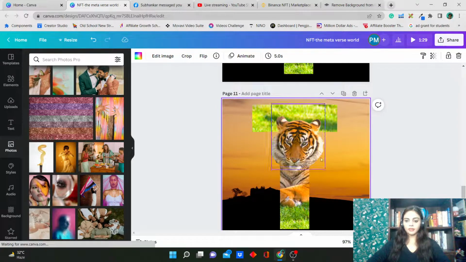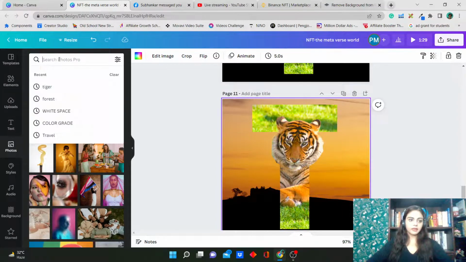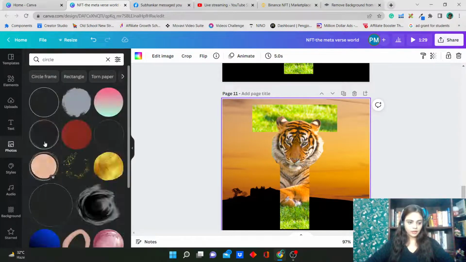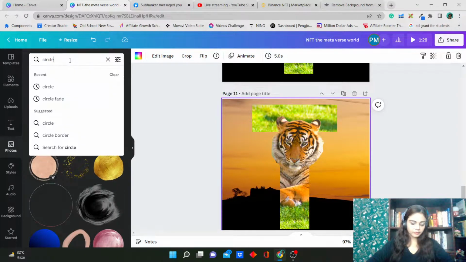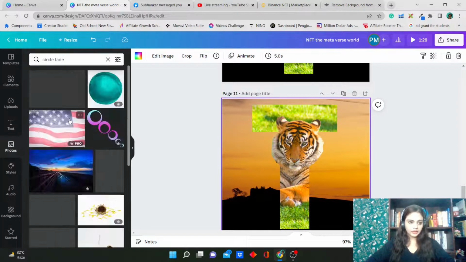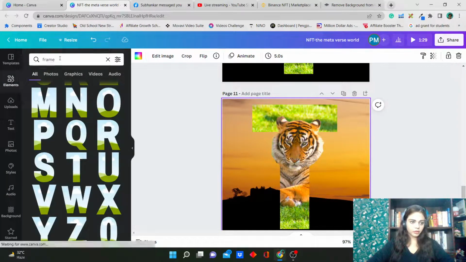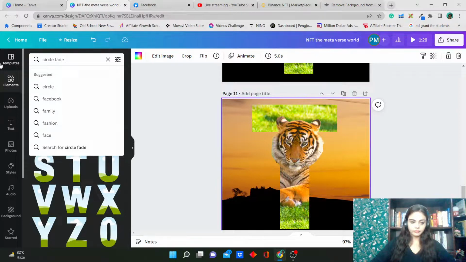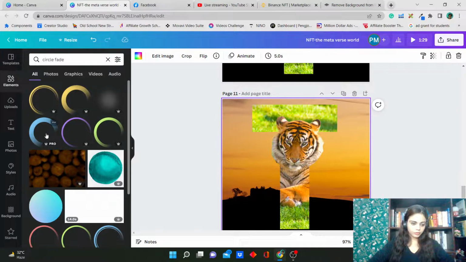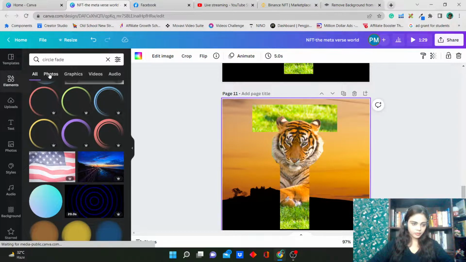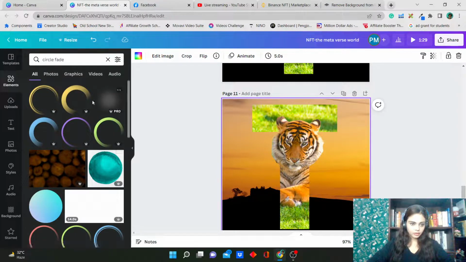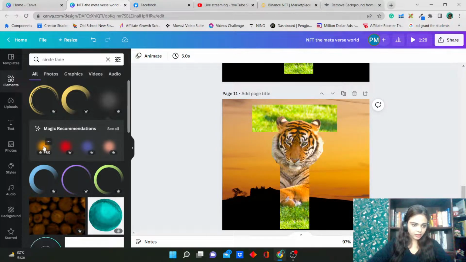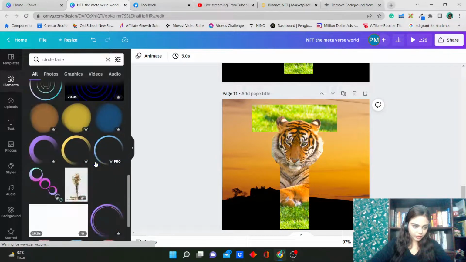You can give other effects to blur these. There is another effect called circle blur. Okay, circle blur. You can circle fade. You can take the circle fade effect. Sorry, you'll have to go to element and give circle fade. So let me see which one. Okay, you can take this one, and no, this one is not having that color. There was a red one. I don't know where it has gone.